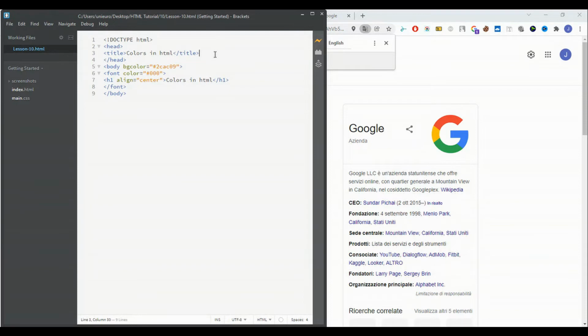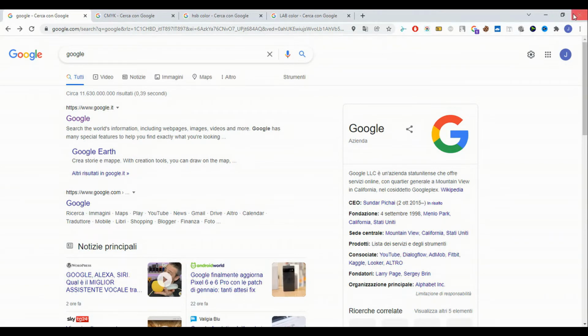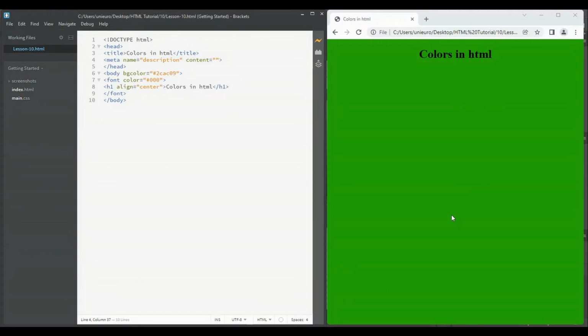For adding a description, we want to add meta. Name description. And we add our content. We will need to add a short paragraph about what our website is about. It will be added in the description.